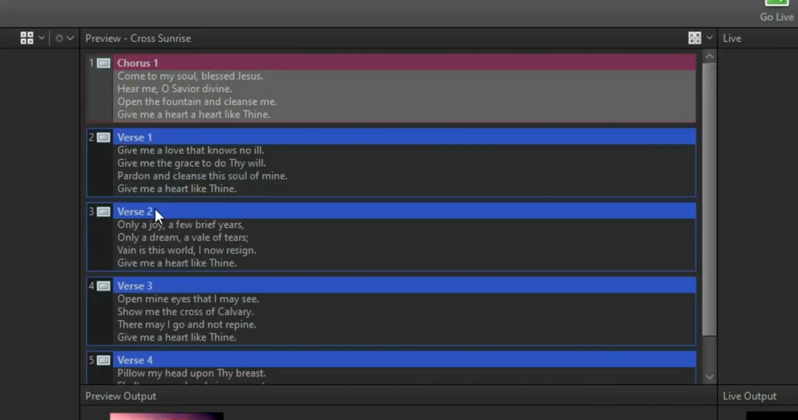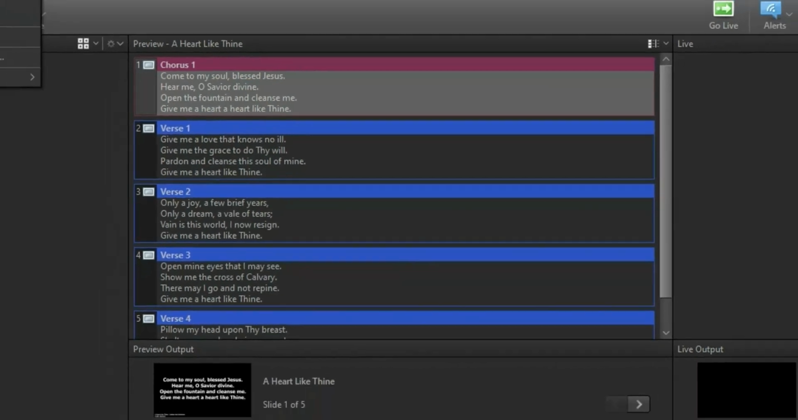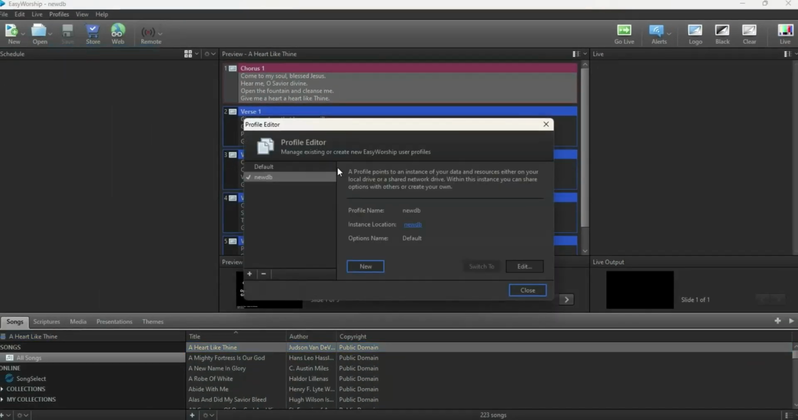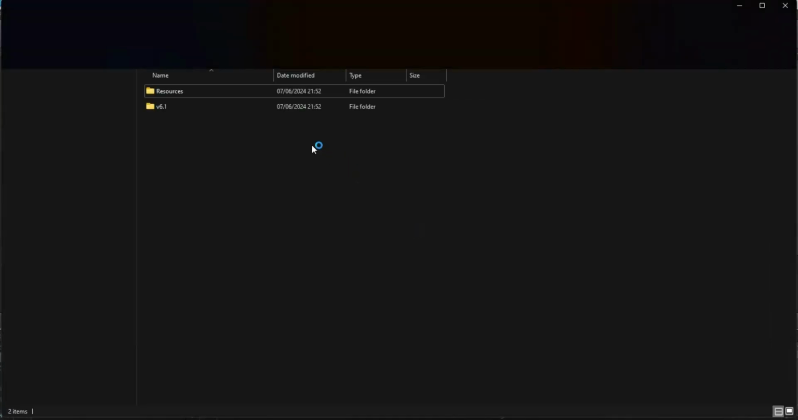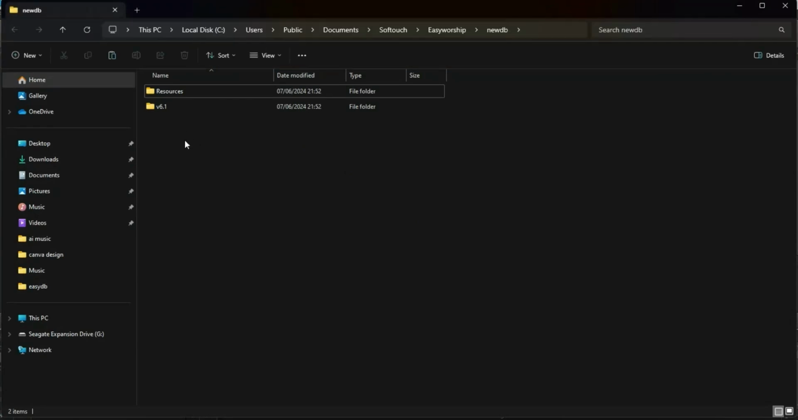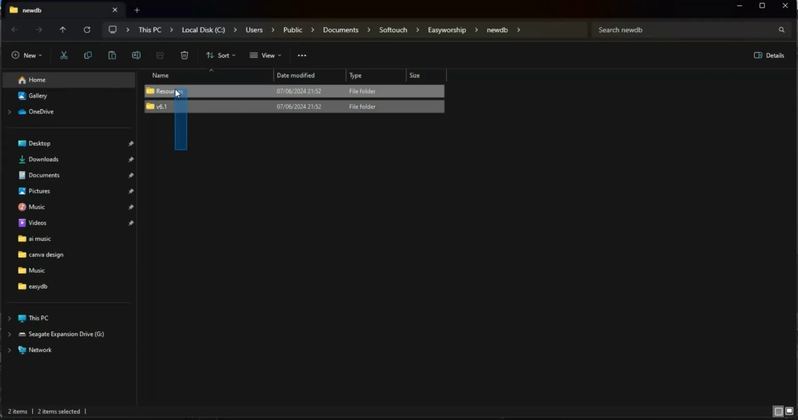Complete. Good. So now we are having a new database. Go to profiles, profile manager, and then click on the new database. From here you can either back up this database or delete it, and then you paste the new database we have copied of your backup, copy it, paste it here, and then you are going to get your database as I did with Easyworship 7.